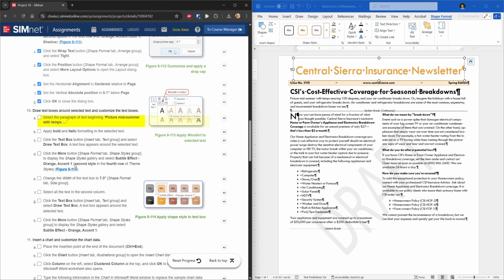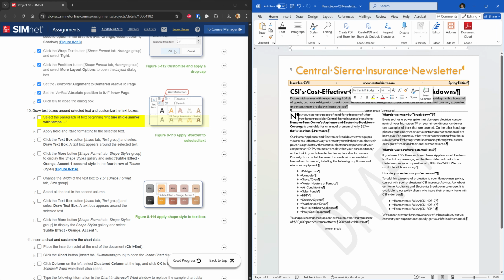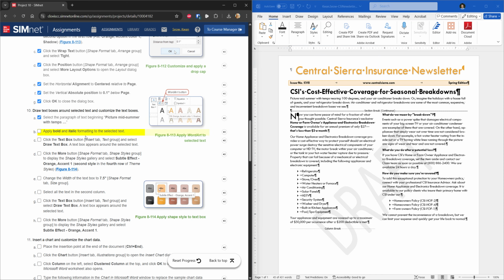Right, step 10 is asking us to draw text boxes around selected text and customize it. So select the paragraph of text, Picture Midsummer with Temps. It's right here. You want to make sure when you select that, you include the paragraph mark. Apply bold and italic. So bold, italicize.